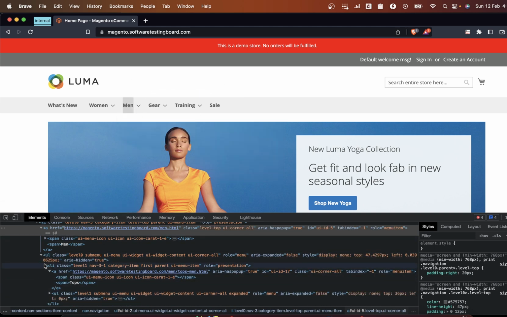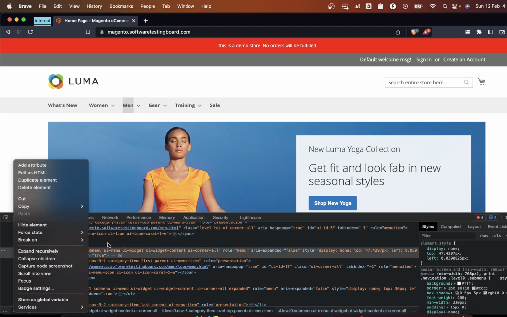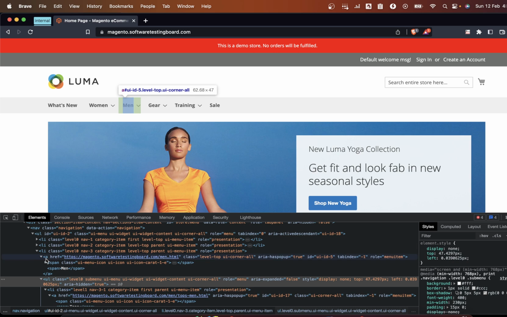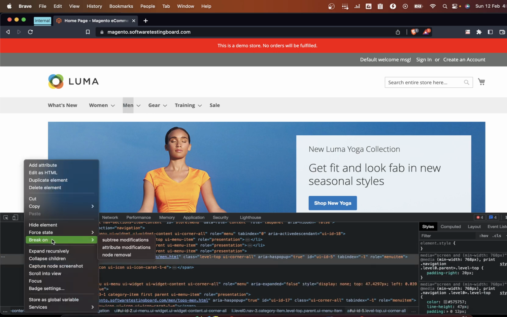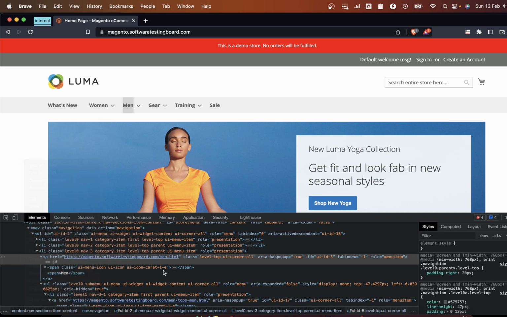But in a case where you cannot see this and it disappears, what you would do is on the parent element, which was this main, we would right click and we create a break for the subtree modification and attribute modification, such that if anything appears, that thing will freeze. So if all those elements appear like that, you will be able to freeze it and use it. But that's not the case here, so let us move on.